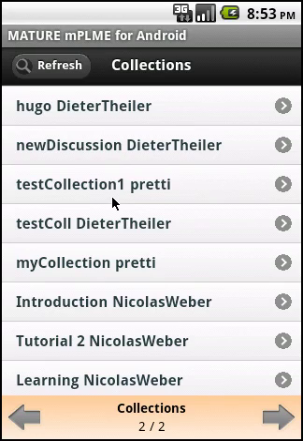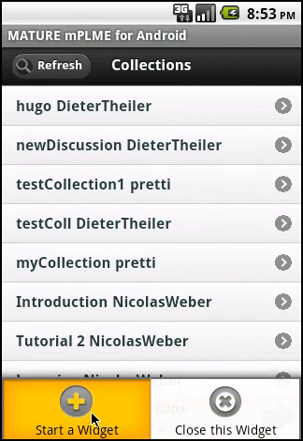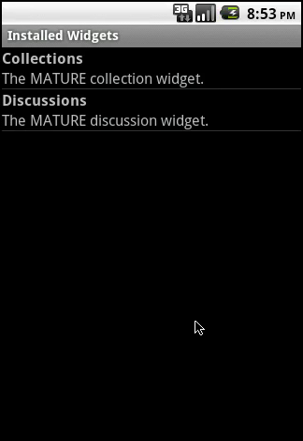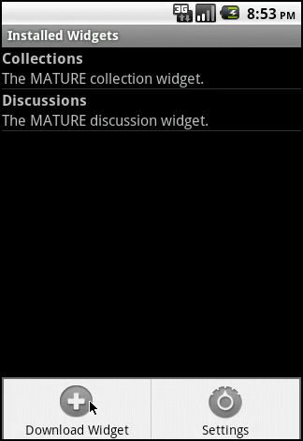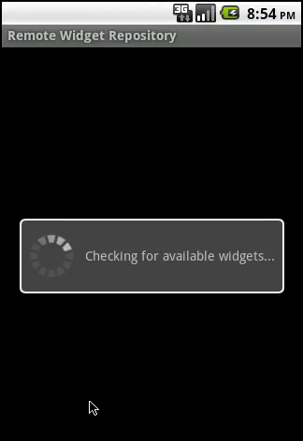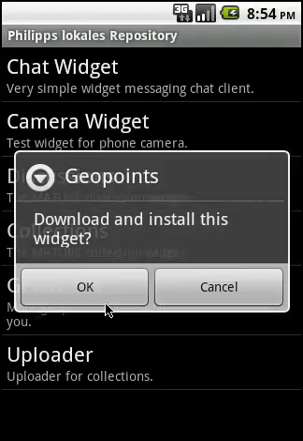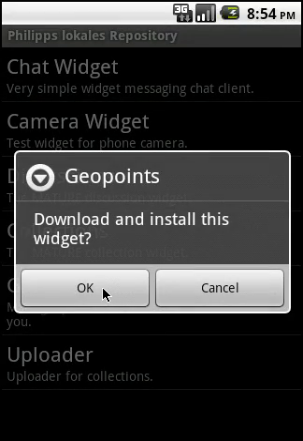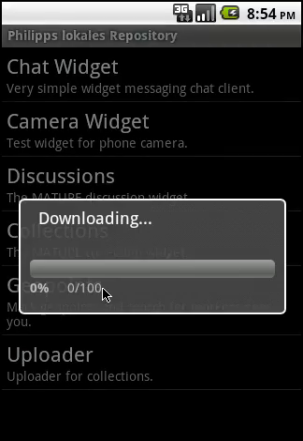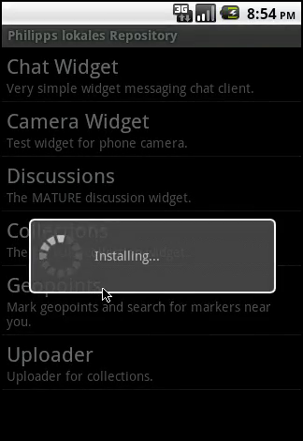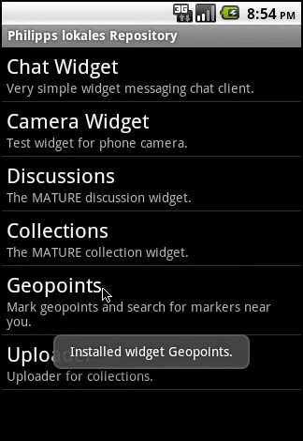So now we're going to add something new, which is not in the list. I'm going to install that at runtime from our server. This is called geopoints, which are basically just geographical markers from the mobile's GPS device. You can attach discussions and collections to a geopoint and talk about the geopoint, about that place.